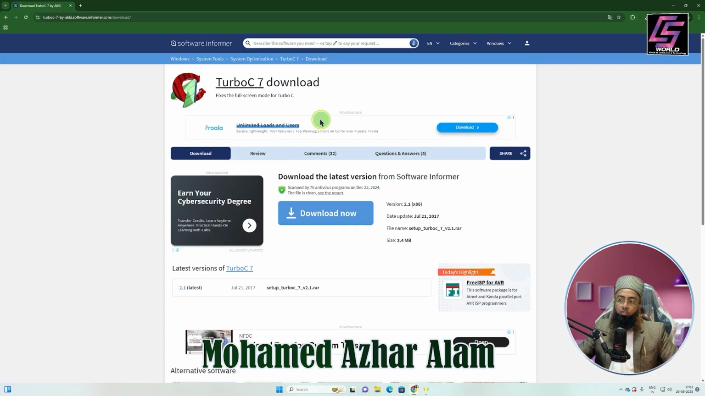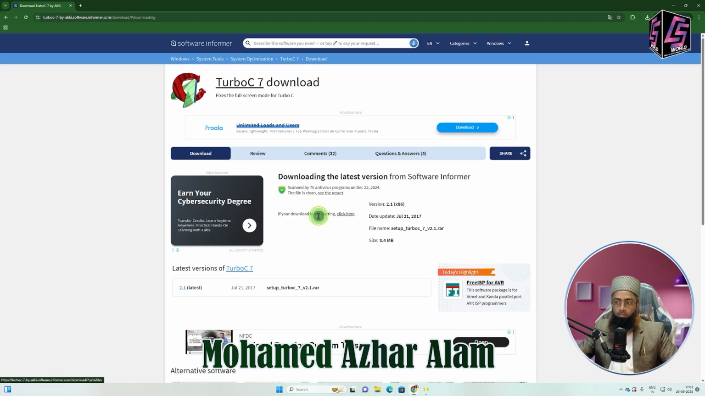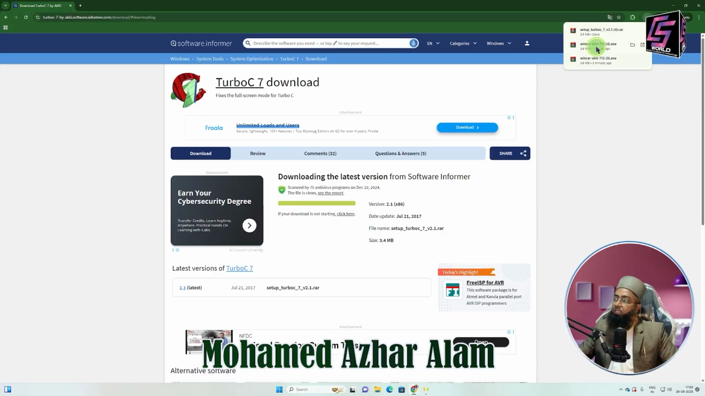You will be redirected to this page. Here, click on this download now button. Then it starts downloading. Wait for a few seconds. It will automatically start downloading. If not started, then click here. See, it has been started. Now it is downloading here. I am showing you with my cursor. After downloading, it is showing like this.